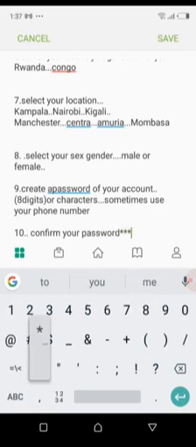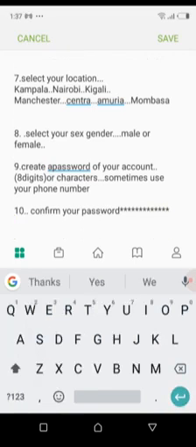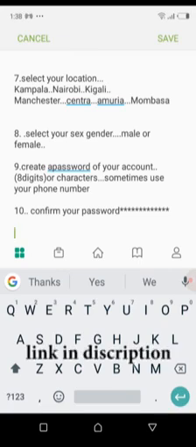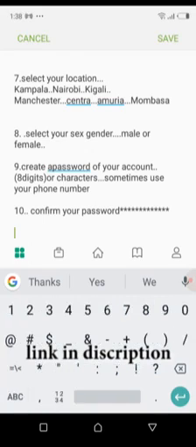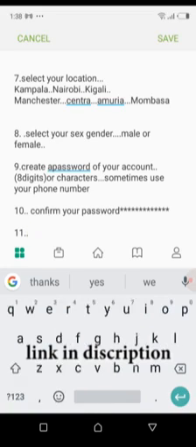Let's proceed to step 10. We are still in the registration process. This one is still easy. Just confirm your password. Make sure they are the same. The reason why they want you to confirm this one is to make sure what you put first is the same as what you put second, to confirm that is the password which you'll be using.